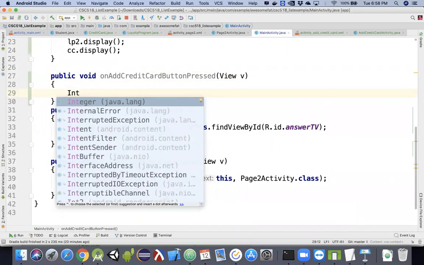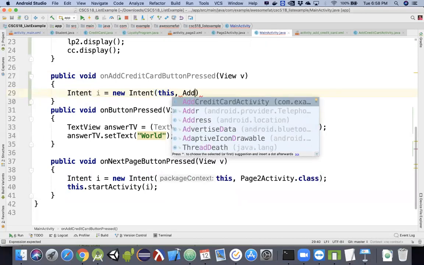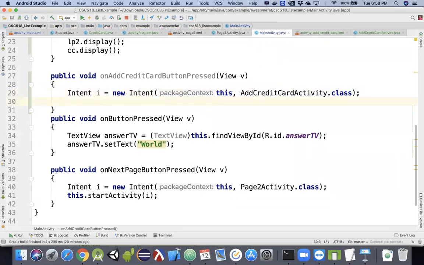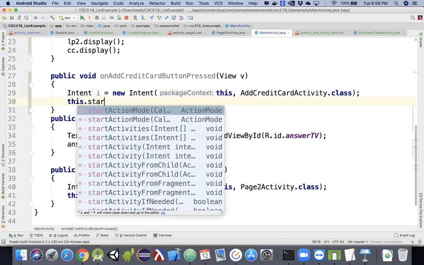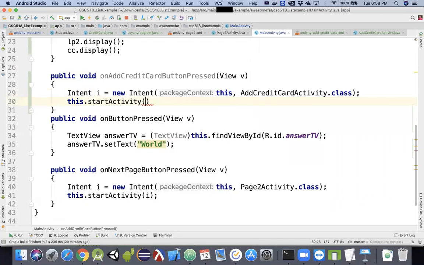We're going to create an intent. This is going to be a new intent from the current context. And then we are going to, what's the name of that other screen? AddCreditCardActivity.class. That one. And then we will call startActivity with the intent.